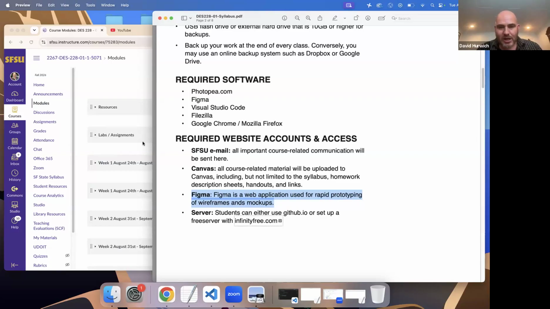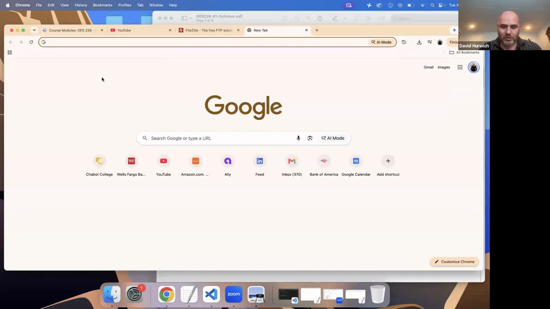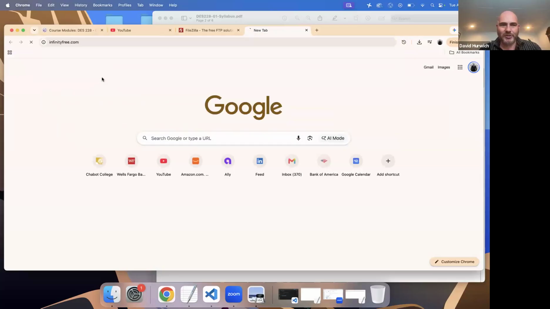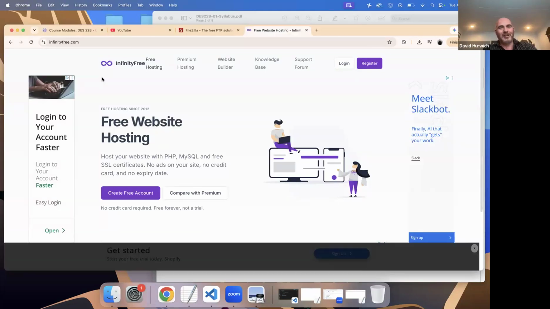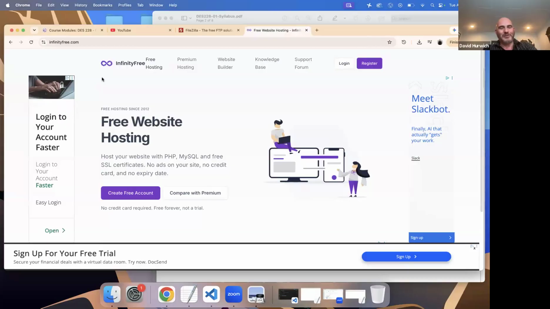We're also going to need, you guys are going to need a server. I'm kind of in a love-hate relationship with this company called Infinity Free. The reason why I like it is it's the only free server that's easy, in my opinion, to set up. But it has its own problems. I don't want to get too deep into it, but it sometimes has errors. Some websites don't like it. Or if you try to access a website from Infinity Free Hosting, you can run into problems.